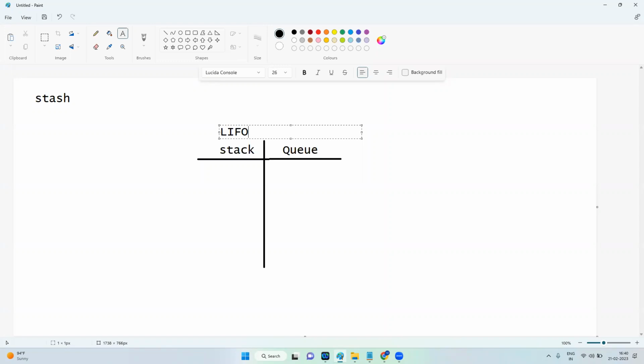So yeah, our offline candidates are getting curious about whoever gave the answer. Stack means last in, first out, and queue is first in, first out. Queue is first in, first out, right?